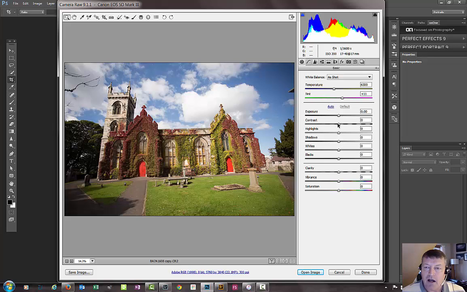It was taken with a wide angle zoom lens, a Canon 17-40L lens, and it was taken at 17mm. Now, anyone who's used a wide angle lens will know that when you take it wide open like that, your vertical uprights are going to suffer.